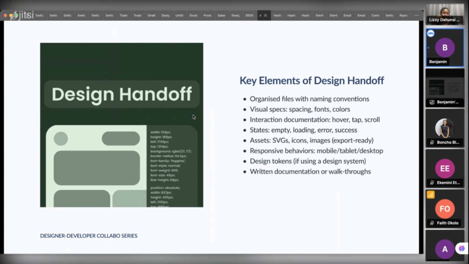Design tokens, if you have a design system, then written documentation or walkthrough. This is very, very vital. Like I said, don't just throw your Figma file to the developer and say you are done. No, walk them through each of those instances in your design. Oh, when I'm logging into the platform, what happens? Will there be an animation? Will there be a delay before I go into the onboarding screen?